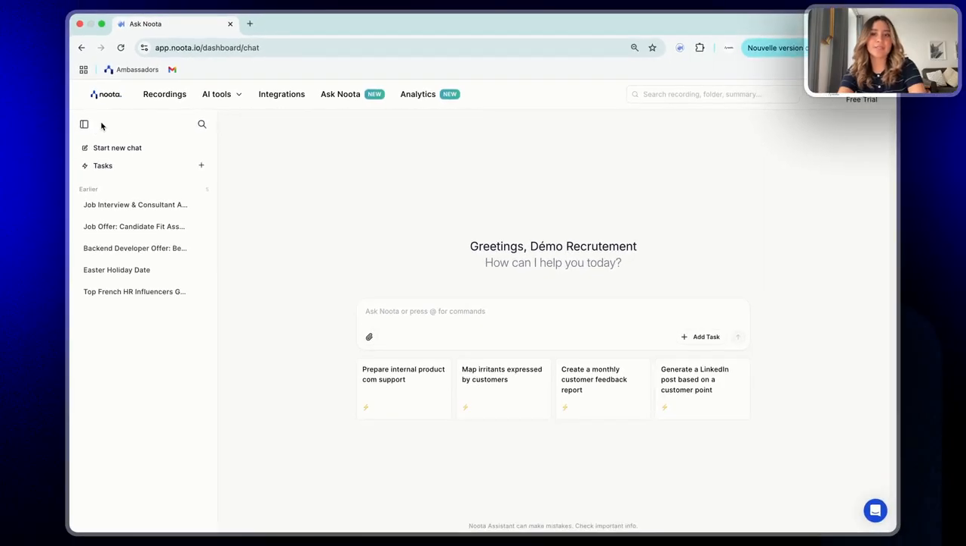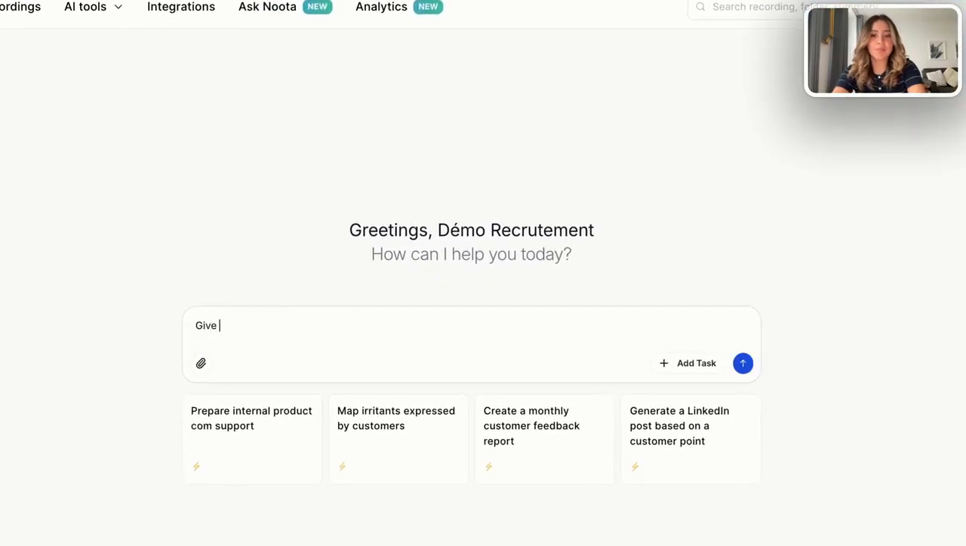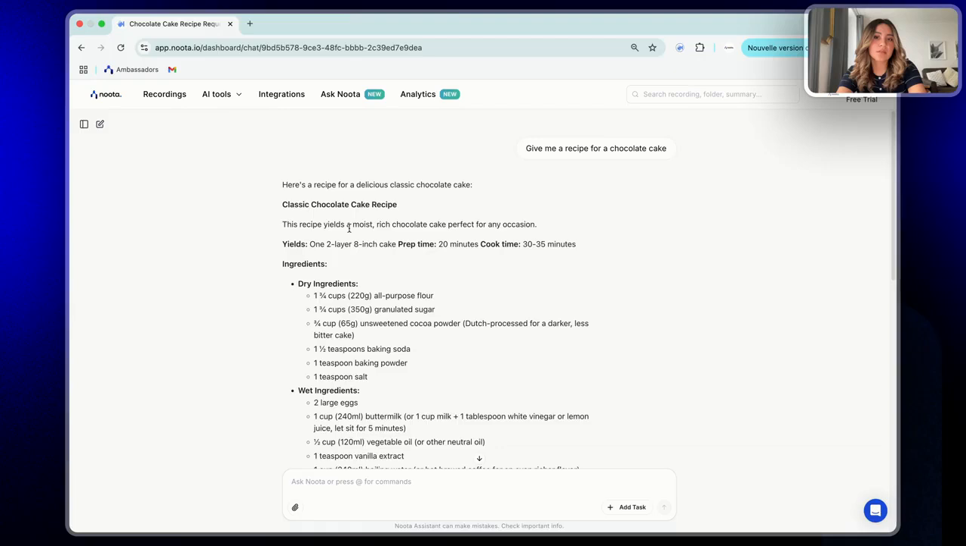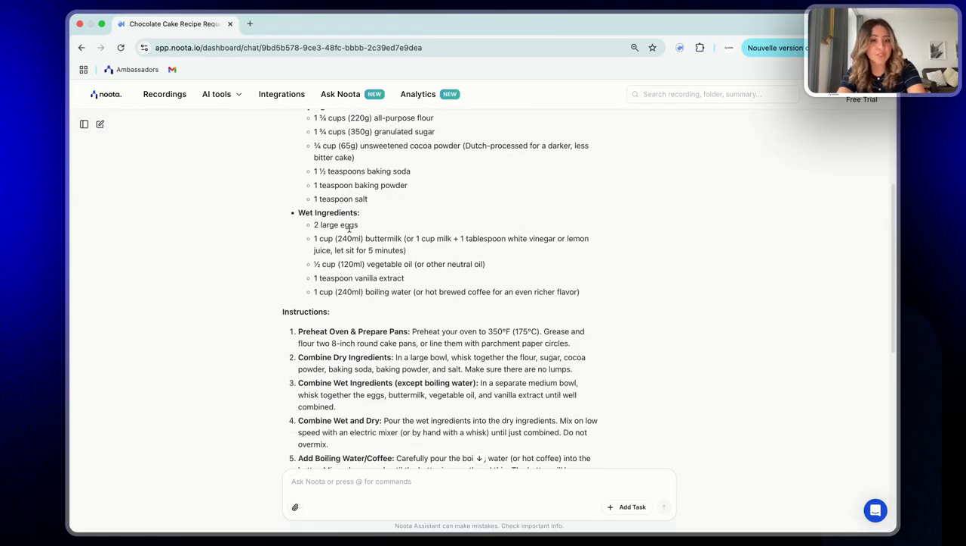Then, before diving into the powerful features, let's start simple. You can use Ask Noota just like any AI chat tool by asking general questions. For example, give me a recipe for a chocolate cake. As you can see, it will give you helpful answers even without using your meeting data.